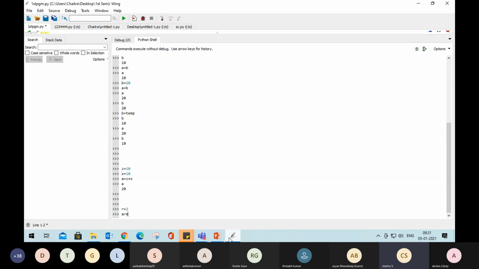And they asked me to calculate area. So area is equal to, my value of pi is 3.141, into r into r. R square, I've written it as r into r, so it will take the r value. Now I want the value, and it is showing me 12.56. So r is 2, 3.14 into 2 into 2 is 12.56. The area value is 12.56.